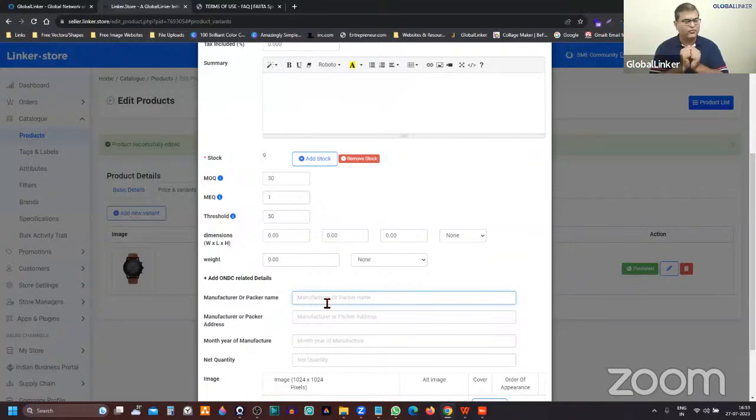Then you'll have the manufacturer or packer address, month and year of manufacture, and net quantity. Now, net quantity for most products will be 1, but there are certain products where you have more than 1 unit, like a combo, or products which have multiple components. In that case, you can add net quantity. So for example, a pack of deodorants has 3 deodorants. In those cases, you'll have a higher net quantity value. Otherwise, it will be 1 only.